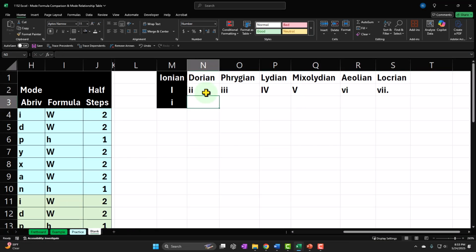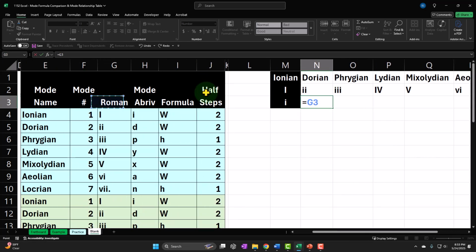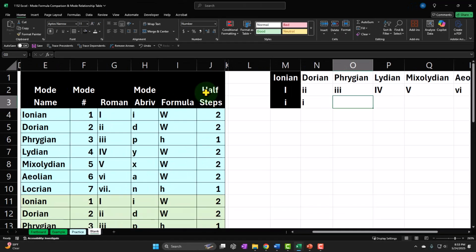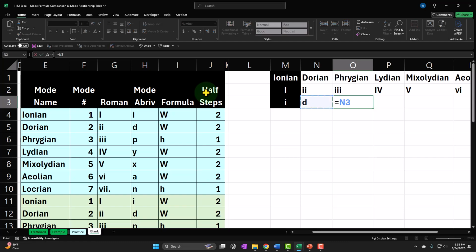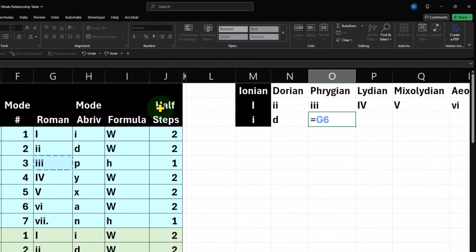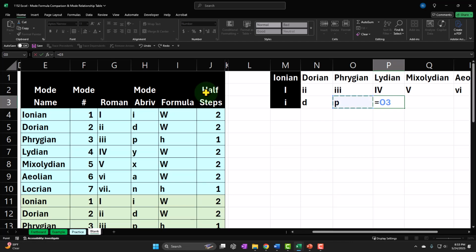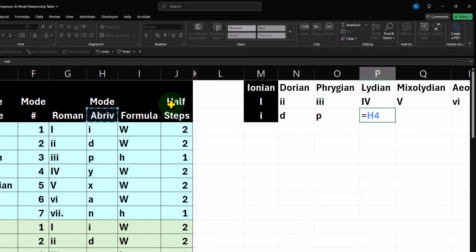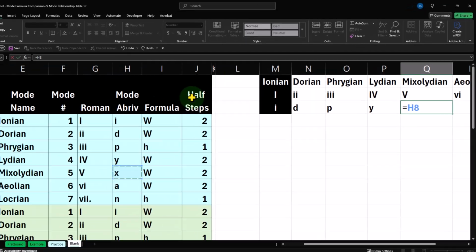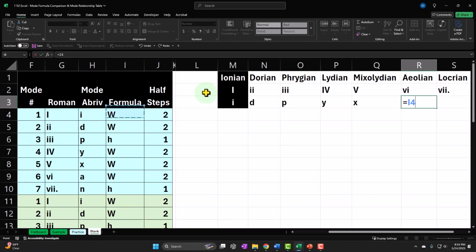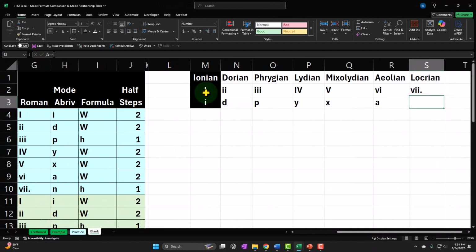Aeolian. And then we're going to say this is going to be the letter. That I looks like a Roman numeral. I don't like that. So this is going to be the letter D. And then this is going to be equal to the letter P. Lydian is going to be the letter Y. Mixolydian is going to be the letter X. Aeolian is going to be the letter A. Should be AO.